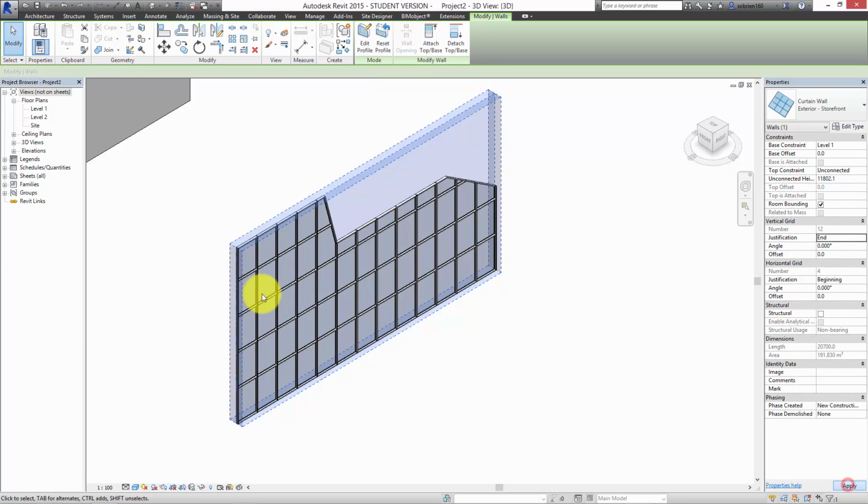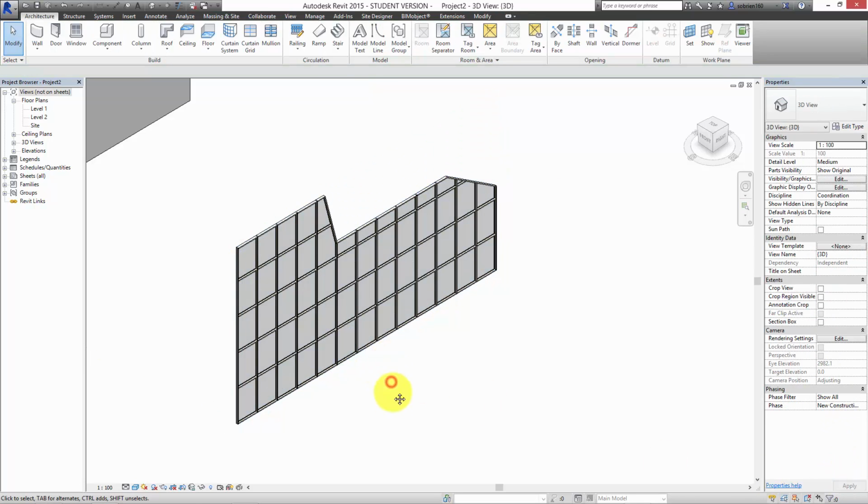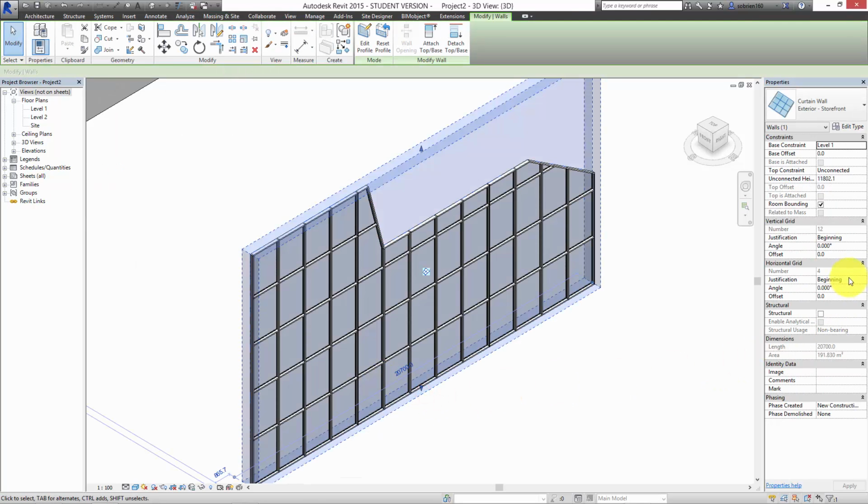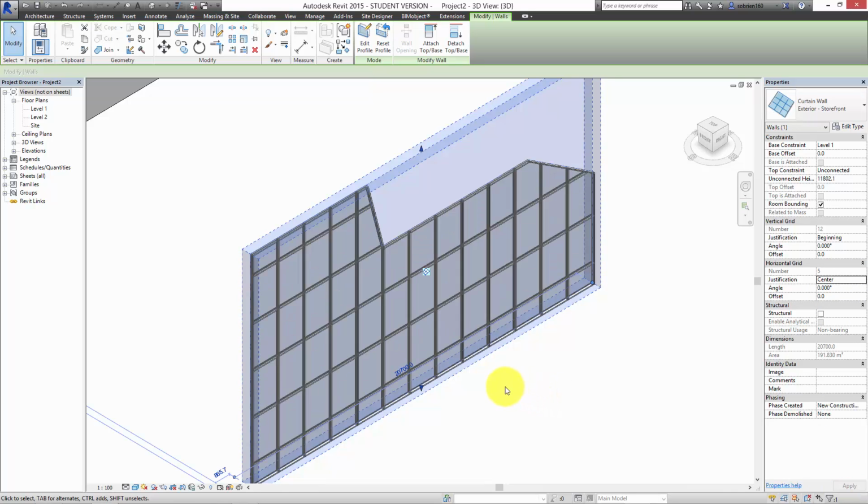If I set it to the end, it moves the panel so that it doesn't really show very much in this, but let's see if we can get one where it makes it more obvious. Let's try the horizontal justification, center, apply. Yeah, so those are the basic ways of organizing it.